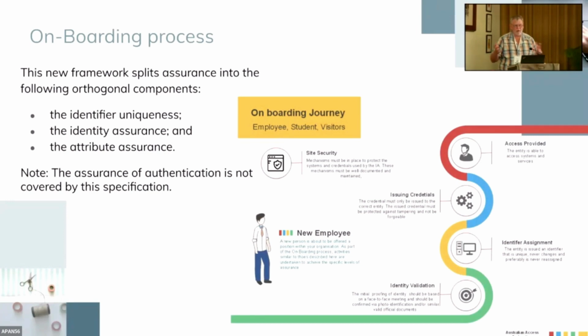And it will also depend on what level of work. So you wouldn't do that for a cleaner, but you might do that for a high-profile professor coming into your institution. The next step is that the identifiers are assigned to the user. So you've got them on, you've employed them, they need their email address set up, they need their username set up, and other identifiers created and issued to them.